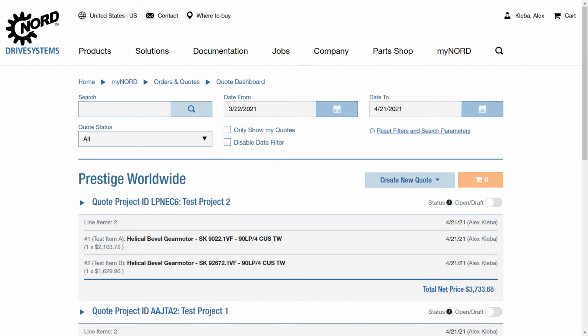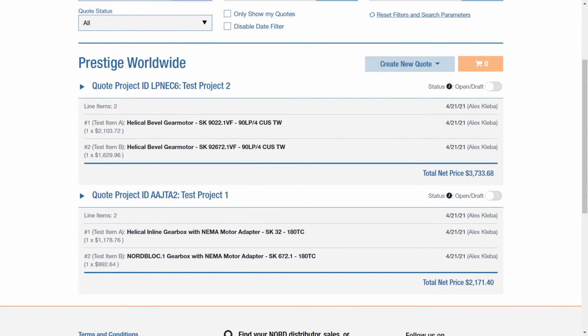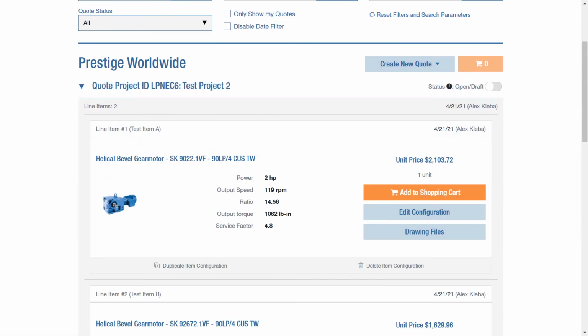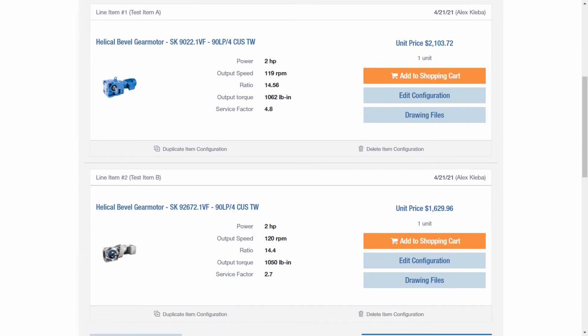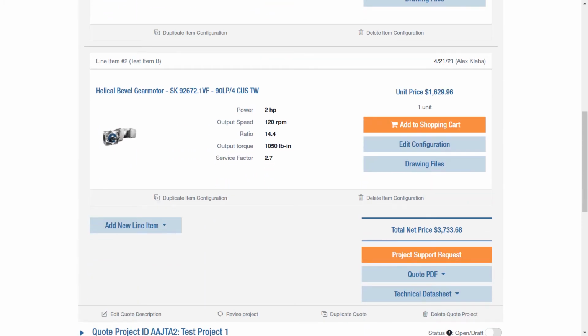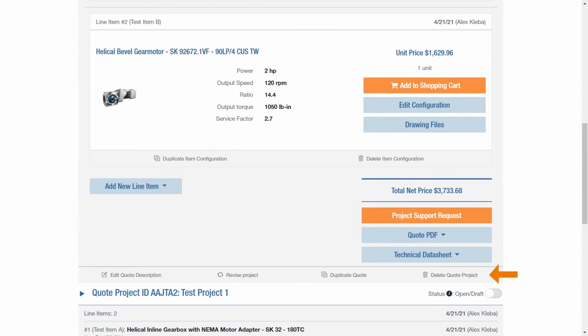In the quote list below, you can expand each quote to reveal the line item details. From this view, you can add new line items, edit existing configurations, download drawing files, and generate quote or technical datasheet PDFs. Other functions include duplicating an item configuration, deleting an item configuration, editing the quote project description, deleting a quote project, and duplicating a quote project. Note, deleting a quote project is permanent and should only be done with certainty.